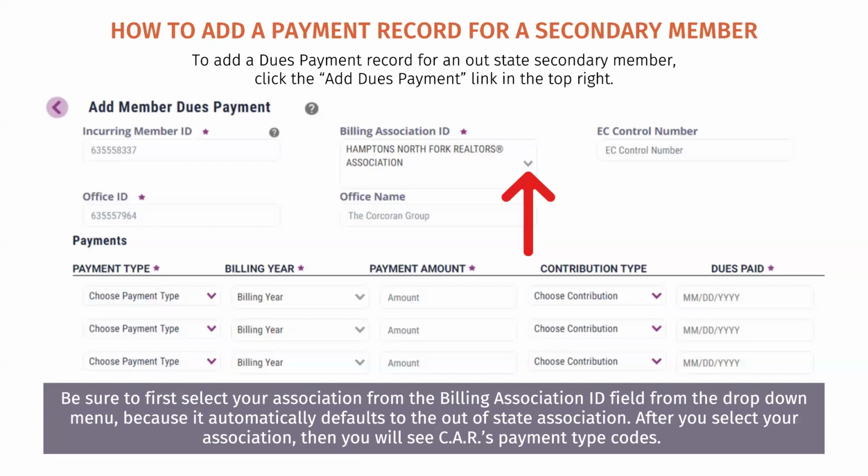So after you click the drop-down menu, you can select your association. Then you will see C.A.R.'s payment type codes, and you can add the financial records for your out-of-state secondary members. So this was also a simple process. It's just remembering the billing association needs to reflect your association and not the out-of-state association.